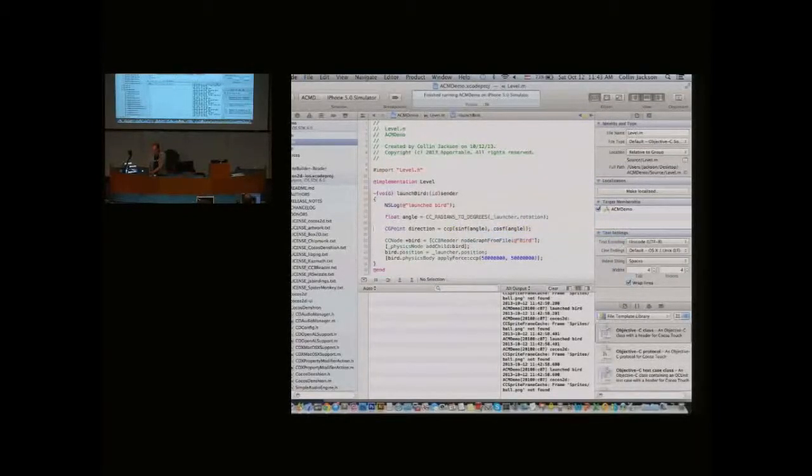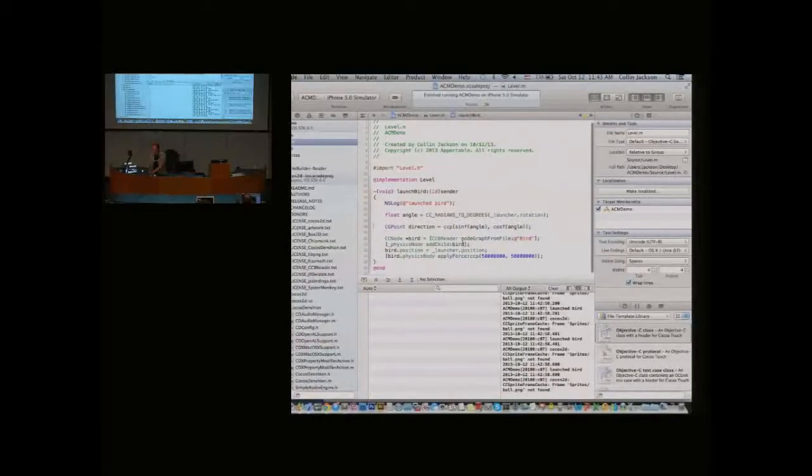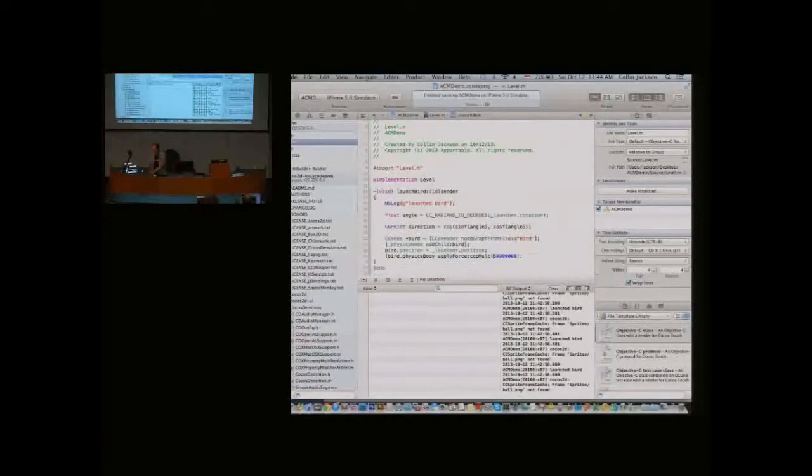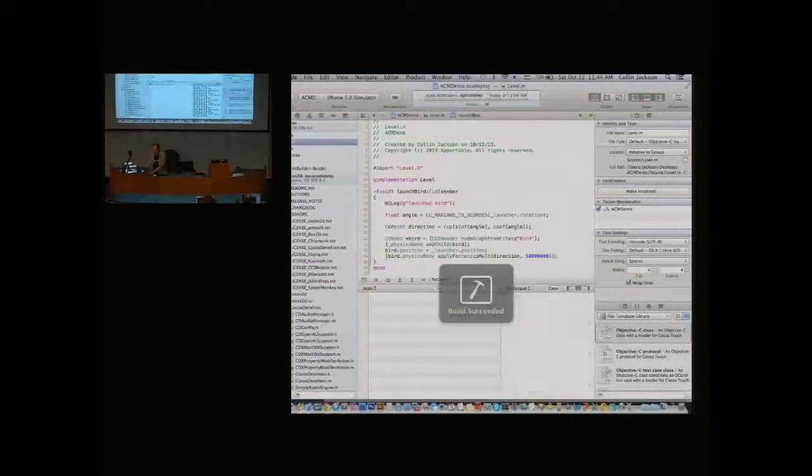Okay, so now I have this direction vector, and rather than just applying force kind of in a standard 45-degree angle, I'm going to actually take this direction vector and multiply it by this 50 million force. So let's use the convenience function for that. Oh, now we're going to be pointing the bird in the right direction. Let's see if I did that right.